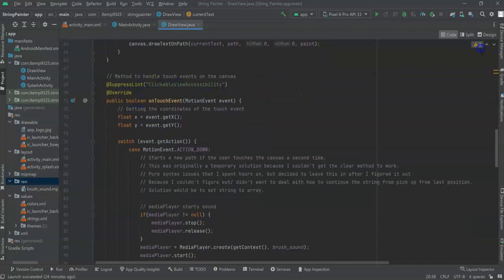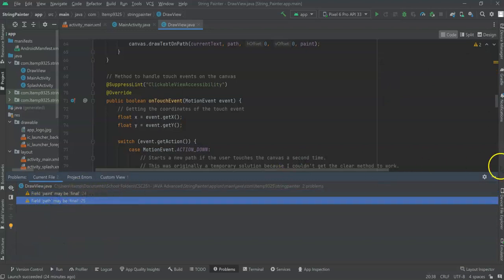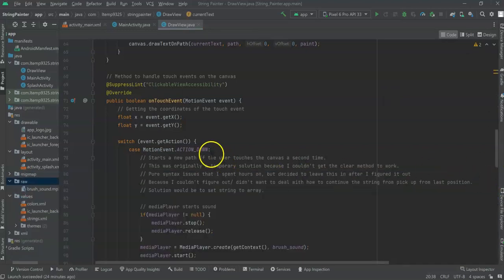This is just to get rid of my yellow triangles of death. Paint and path are not final, so I don't want them to be, so I just ignore that.